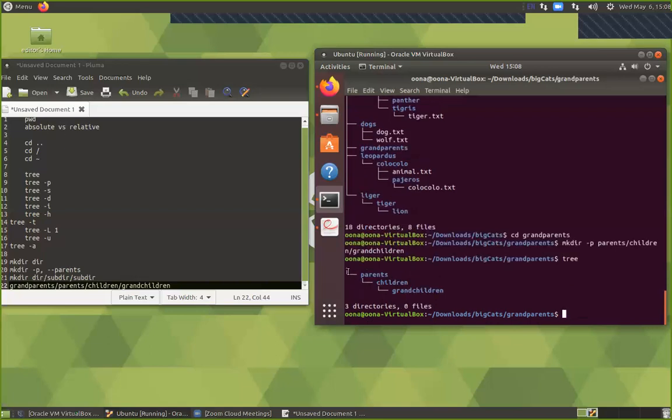What is the dot here for? Dot is for grandparents. That's right, that would be the root, the stem of the directory you start from.